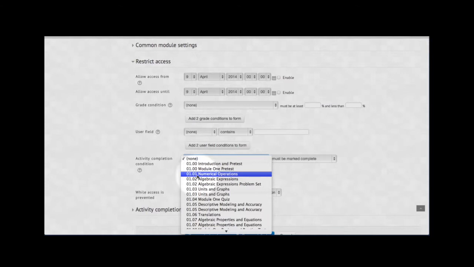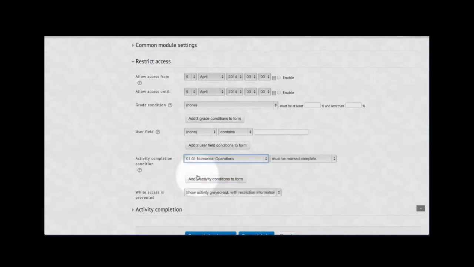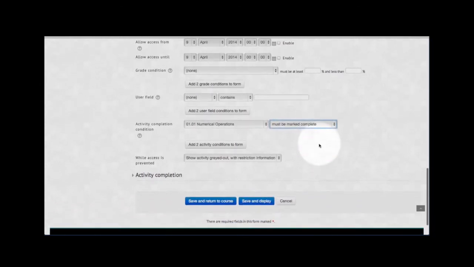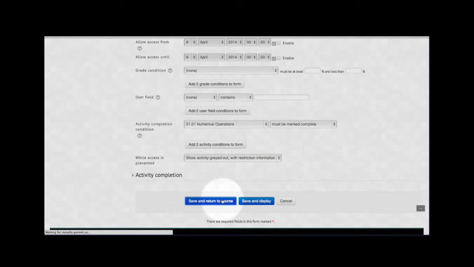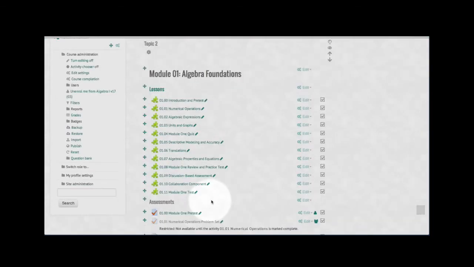So I go to 1.01 numerical operations, and I want it to be marked complete. You could also do it if you want to have a passing grade, but this lesson is just accessing the Florida virtual content, so it's not a grade. And so now I can also put show activity greyed out with the restriction information. This is highly recommended instead of just doing hide from them at all. We want them to see that it's there, and I want them to know what they have to do in order to access it. So I click Save and Return.